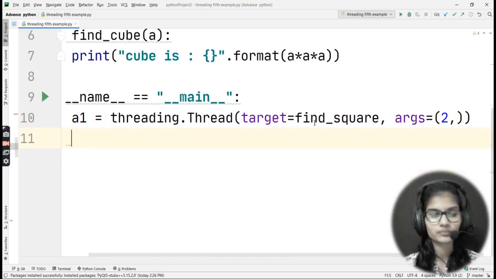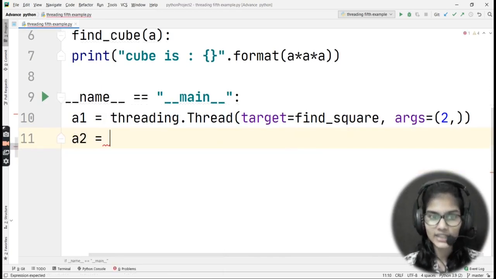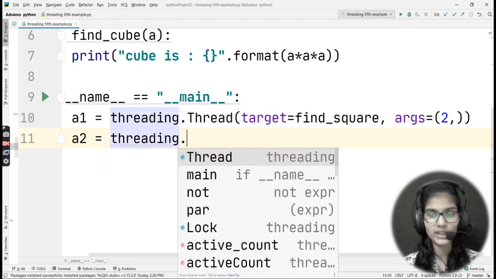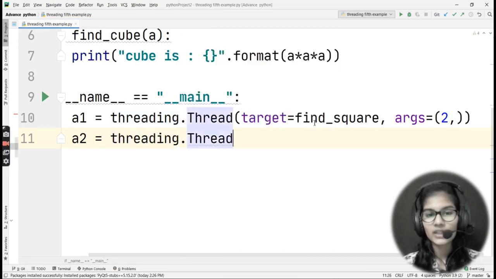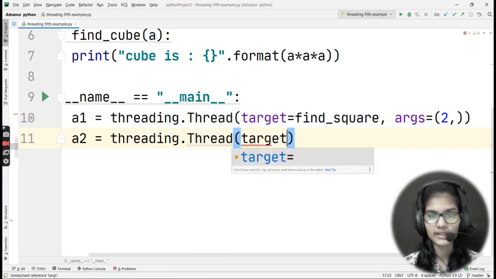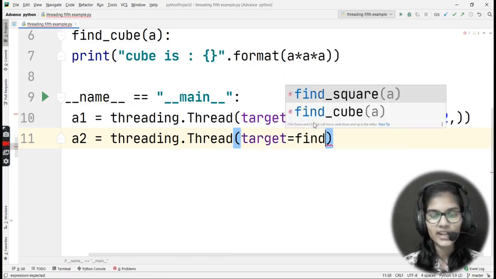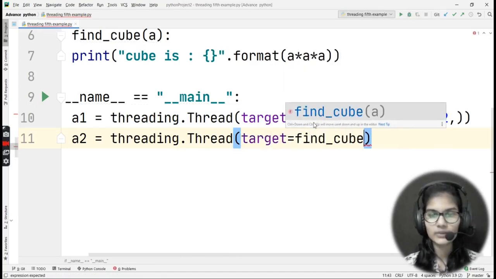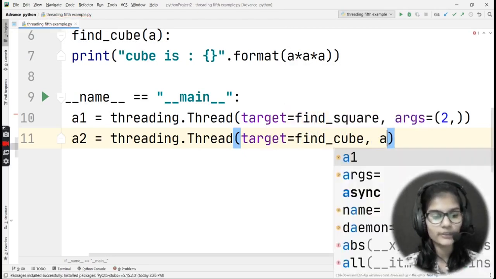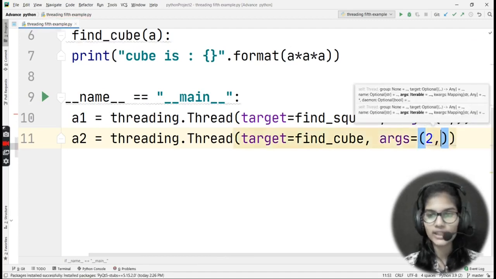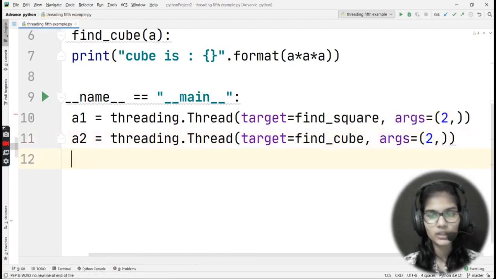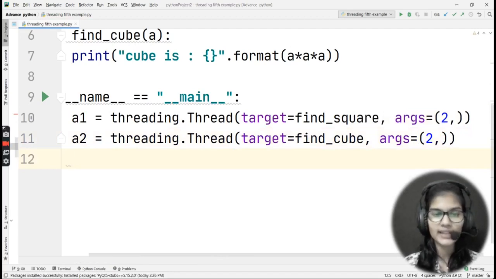Let me just come down now. I would take the variable that is a2 here, okay? Other than that, I would write here threading. Threading is the module that I have used here, threading dot. And other than that, I would be using here the thread. Thread is basically the function from my threading module, right? Inside the bracket, I would again add the target, like this, target is equal to find_cube. I would put a comma here. And other than that, we have the args, that is basically the arguments, and into the bracket I would write the same one because I want the cube of the number, that is 2 only. Like that I have done.